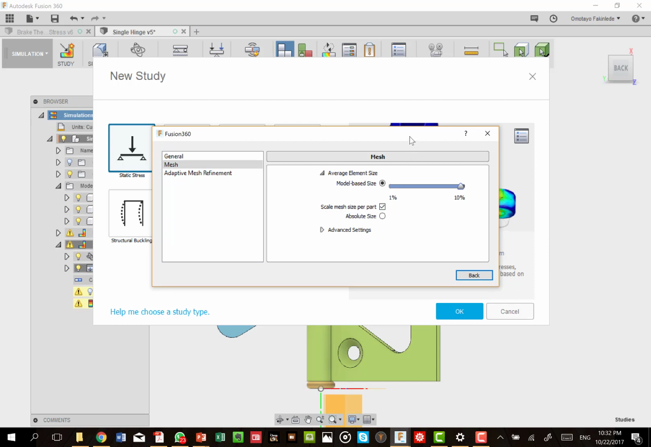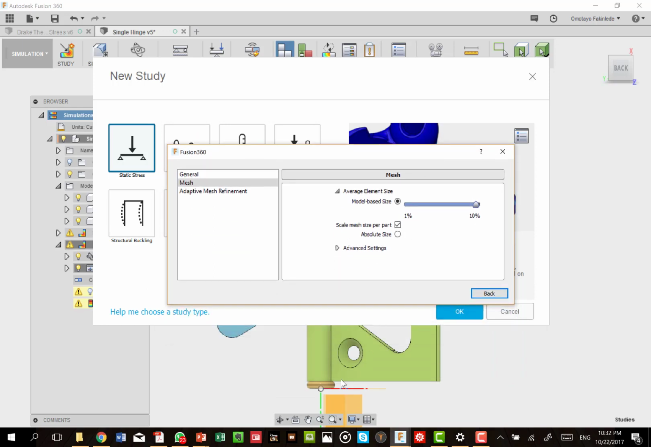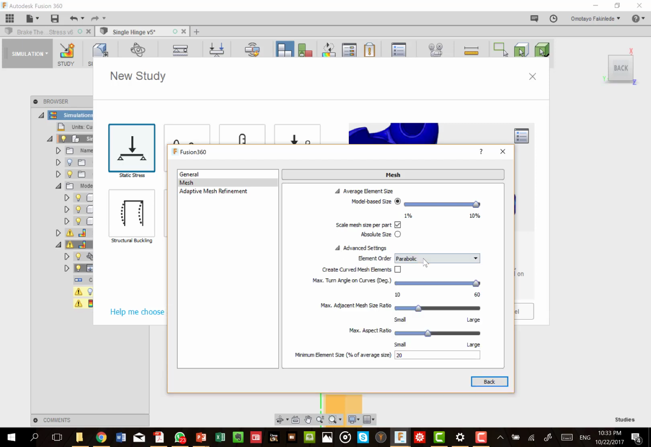That means that when you come to your model, it's going to take the size of the whole component and it will use that to decide on how to do the meshing. There are other advanced settings. Here you can decide to either use a linear or parabolic, and then order of elements, create curved mesh. All these things, if you set too many of them, they are going to give you a lengthy processing time. So it is a matter of really choosing between how long you want to stay before you get your results and how accurate you want those results to be.